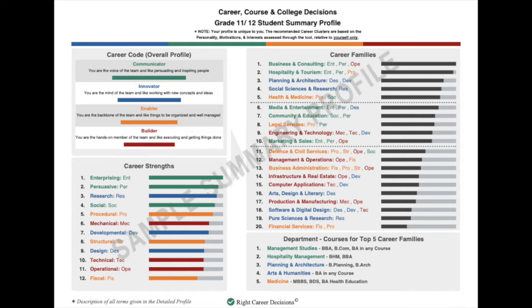On the bottom left, we have the career strengths. The career code breaks down into 12 career strengths. The decreasing order of career strengths helps you understand your areas of strength in a professional environment. It is important that you know this about yourself before deciding what is the suitable career option for you.